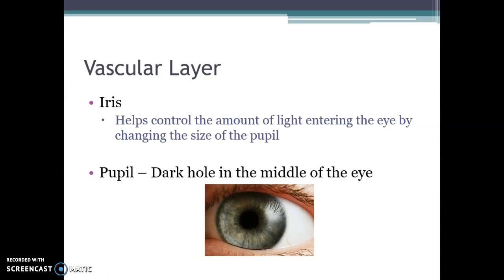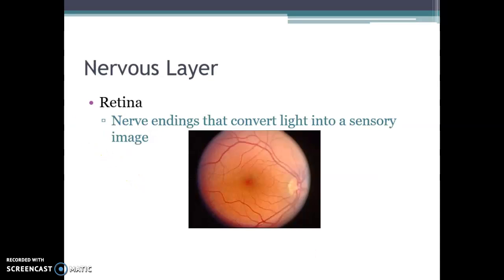We will stop this video here, and in our third video, we will start looking at the nervous layer and color.